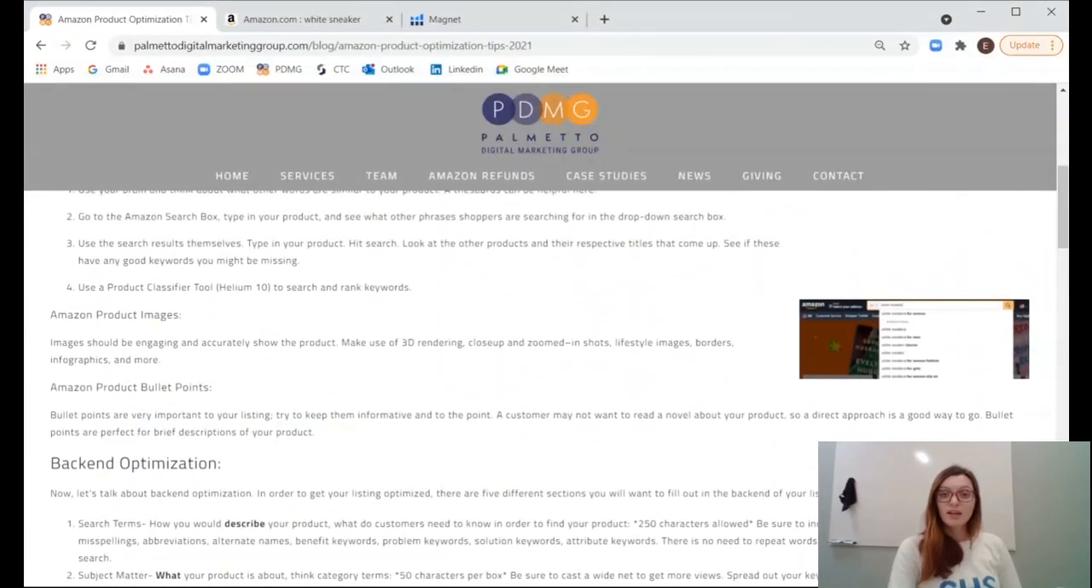Next, for getting your listing optimized is your Amazon product images. Images should be engaging and accurately show the product. You want to make use of 3D rendering, close-up and zoomed-in shots, lifestyle images. So for example, for the shoe, I would maybe want to show somebody running, walking, kicking a ball, things like that, just to really showcase your product.